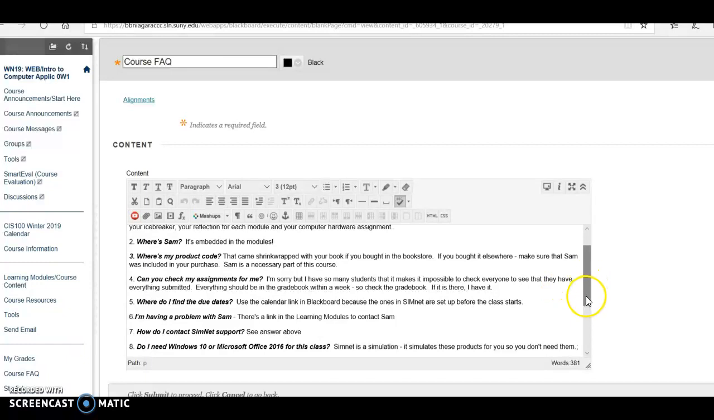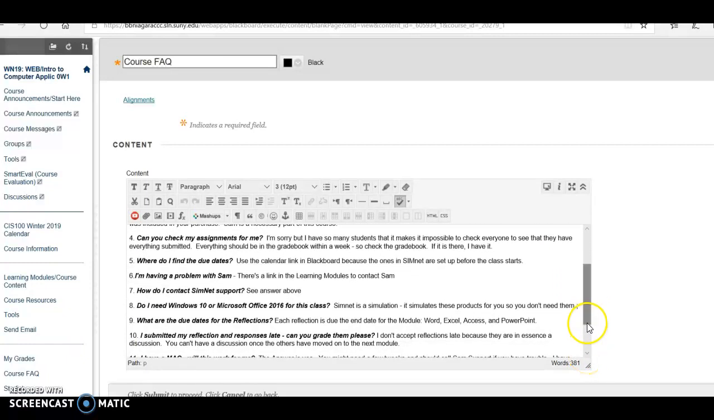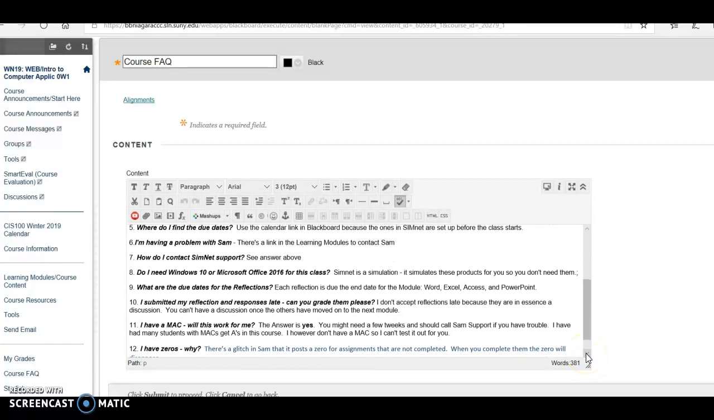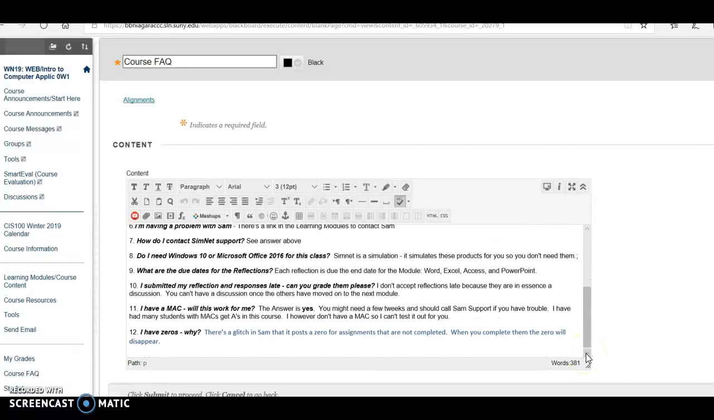I'm having a problem with SAM. There's a link in the learning modules to their support. If you can't log into SAM for some reason, I can't really help you with that. You need to contact their support people to do that. Where do I find support? Do I need Microsoft 2016? SAM is a simulation. It simulates these products, so you won't need them.